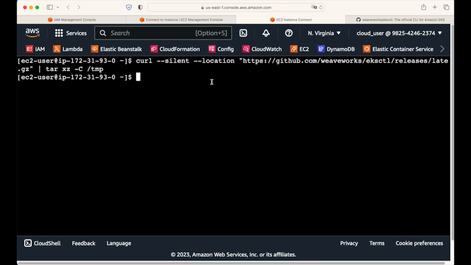So now I have to move the extracted binary to our user bin folder. So how to do that? We can do sudo, then mv, move. From where? From our temp folder. Which file? We have downloaded this as EKSCTL, so our file should be named EKSCTL. To where? To our user slash bin folder. So this is how we move our file, and then we can get the version of our EKSCTL. To get the version, we have this eksctl version.